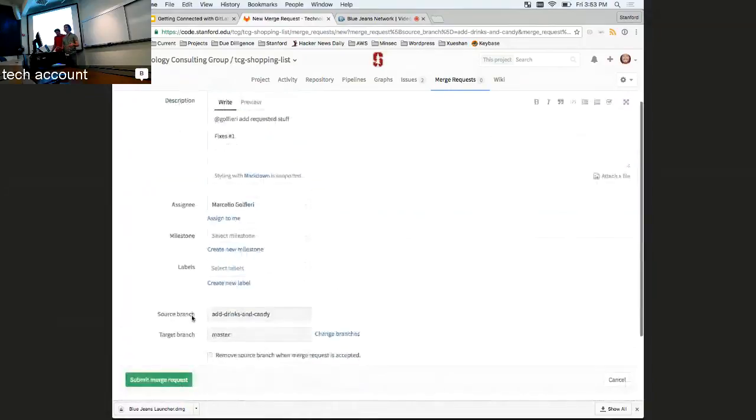And you can see, Emma, this answers your question, the source branch and the target branch. If someone else wanted to contribute to our master list, they would create a new branch and set that branch as the source branch, and then the target branch would be master. We would agree as a team that the master branch was the definitive source of what would actually be purchased for the party.